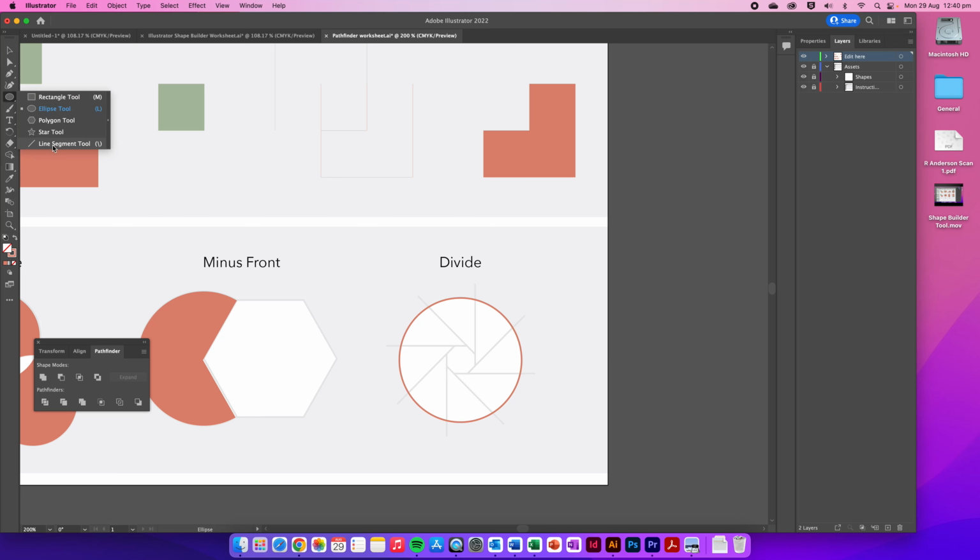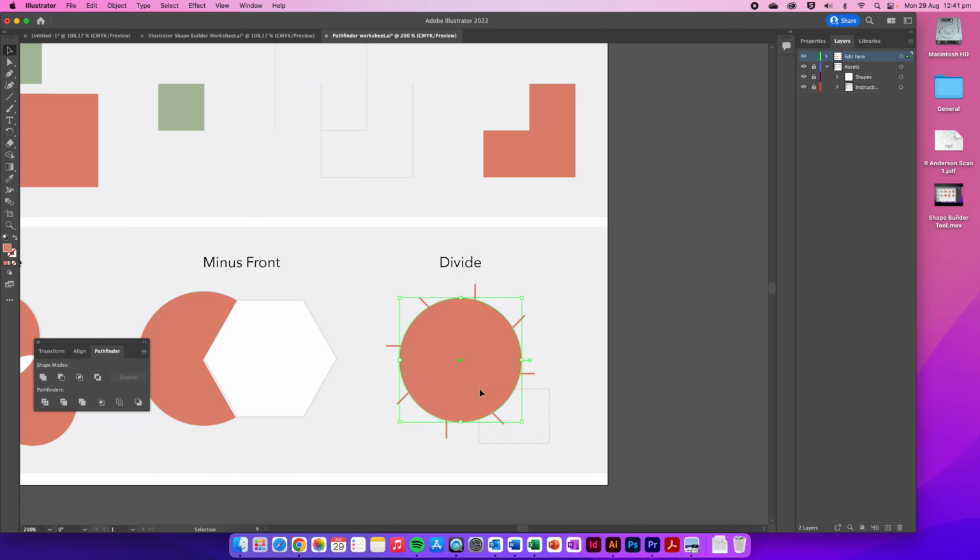Then with the line segment tool, we can click, hold and drag and make multiple lines. Holding down shift will make perfect straight, horizontal, vertical or 45 degree angle lines. Alright, we're just going to select with the black pointer tool the circle and just swap the fill over again, and then select over all of these shapes and choose divide.